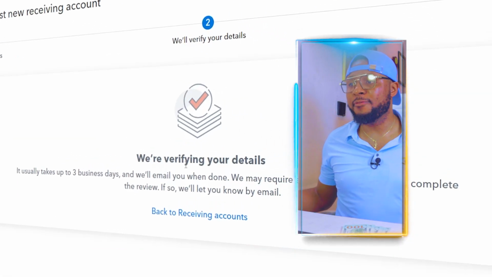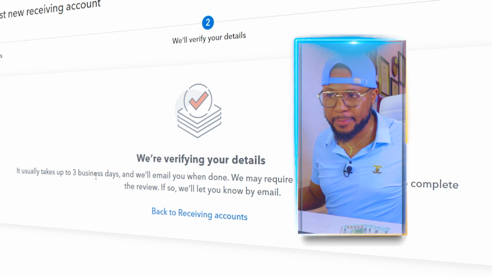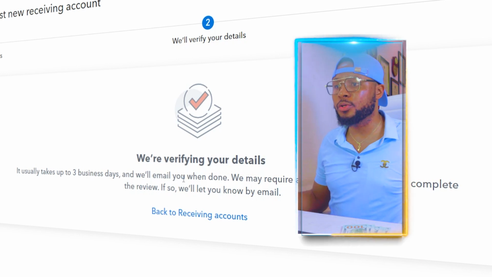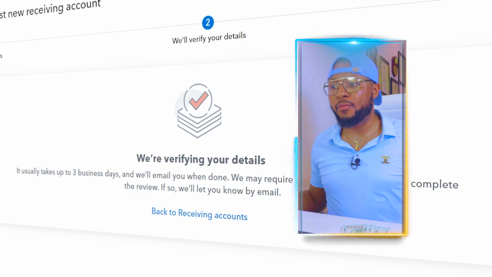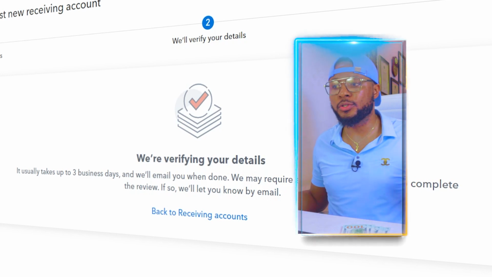So here you can see we are verifying your details. It usually takes up to 3 business days and we'll email you when done. We may require additional information to complete the review. If so, we'll let you know by email. Let's go ahead and see if they have created our bank account, because originally it doesn't take up to 1 minute to create it. Now let me show you.